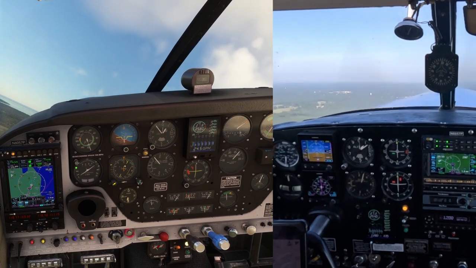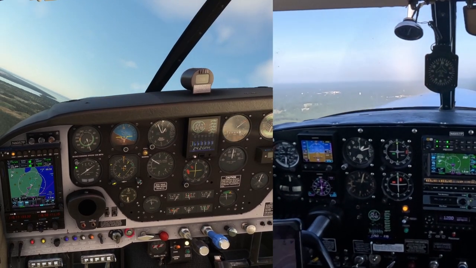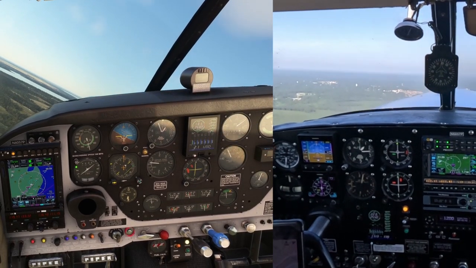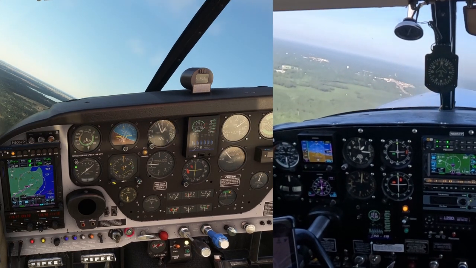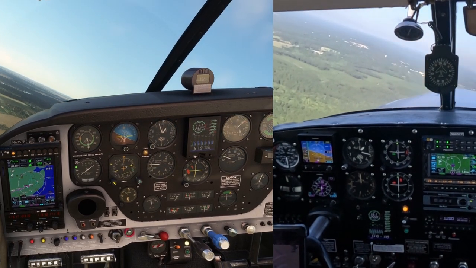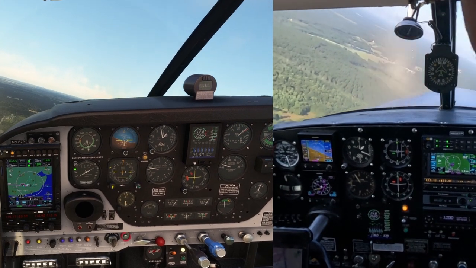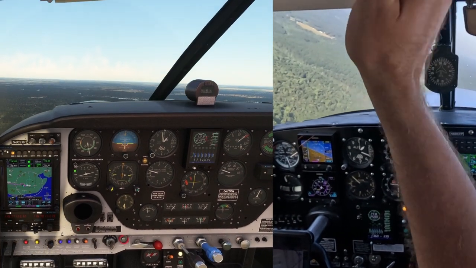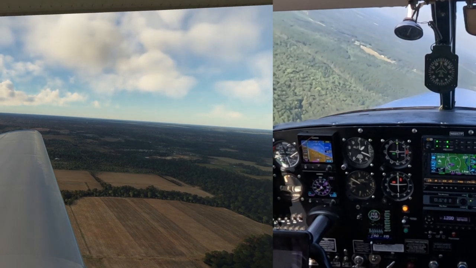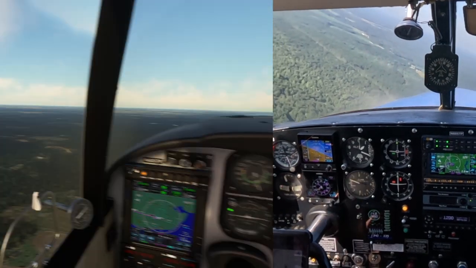Gear up, amber, approaching pattern altitude. Power about 15 inches. Turn crosswind. And trim. Greenfield traffic, set to 5-5 calls, multiple miles, radio final, 3-2, set to go. Greenfield traffic.